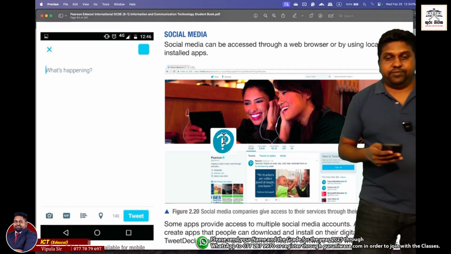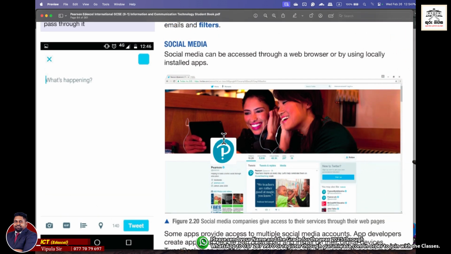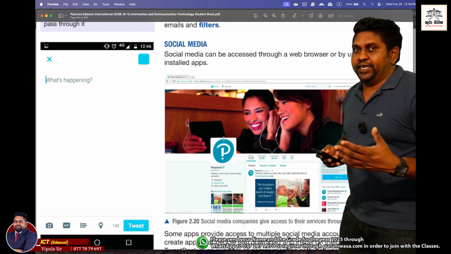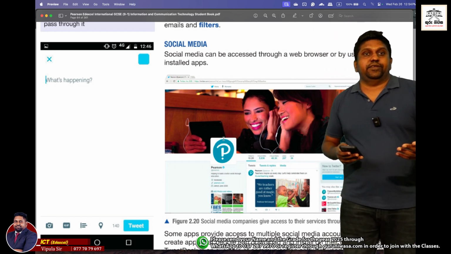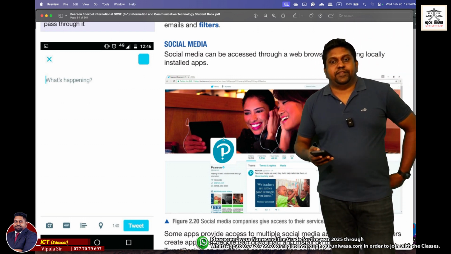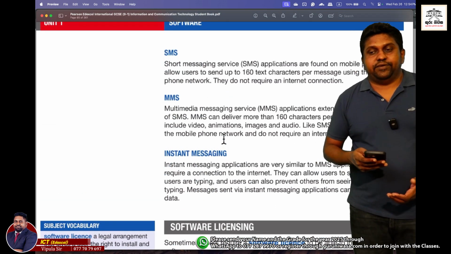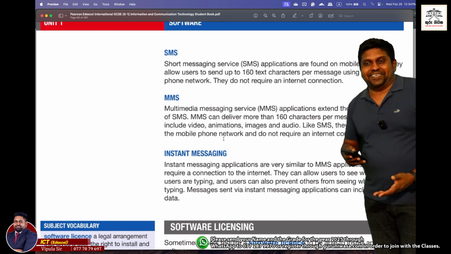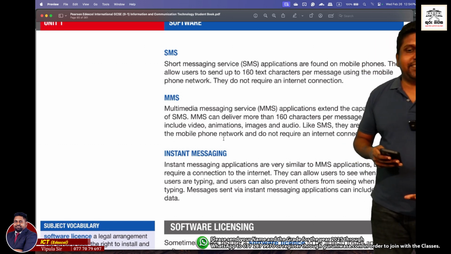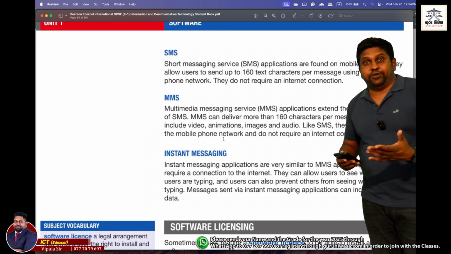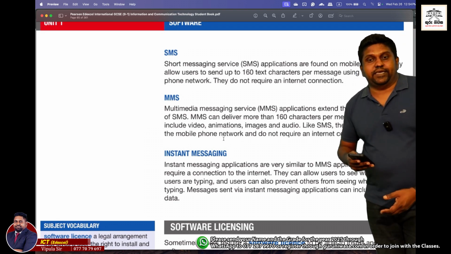Then we have social media. Social media is also an application, because sometimes there are apps which you can install on your machine, and you can use that application to access a social media page or a social media platform, right? And then you have instant messaging such as WhatsApp, SMS, and multimedia messages, MMS, right? All this software we have installed on our machines, which will let us access them.